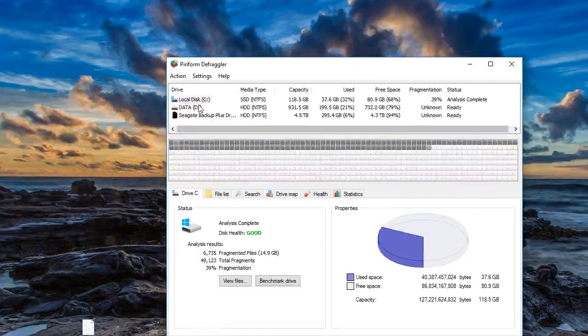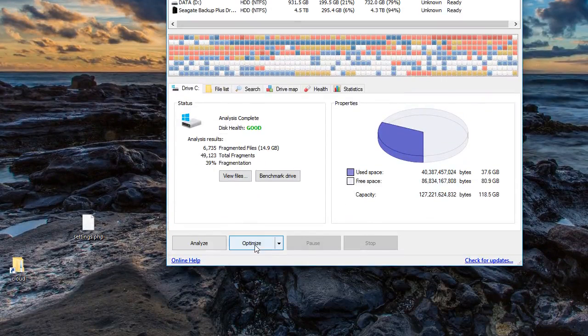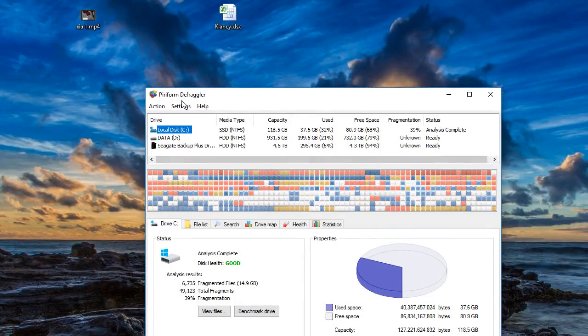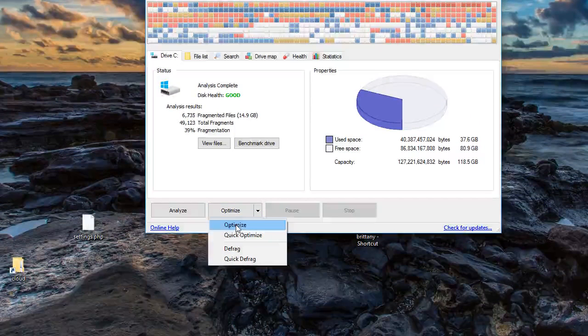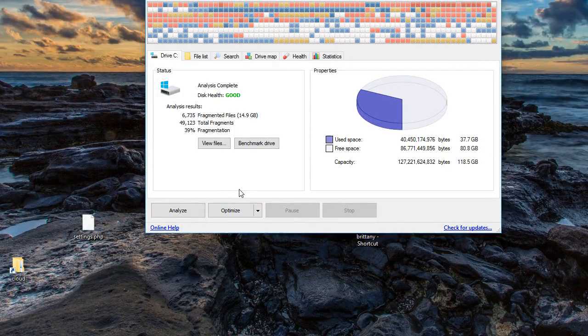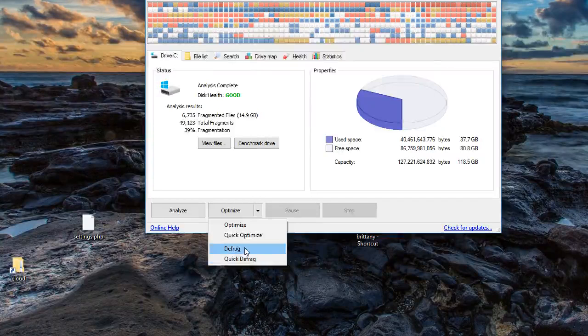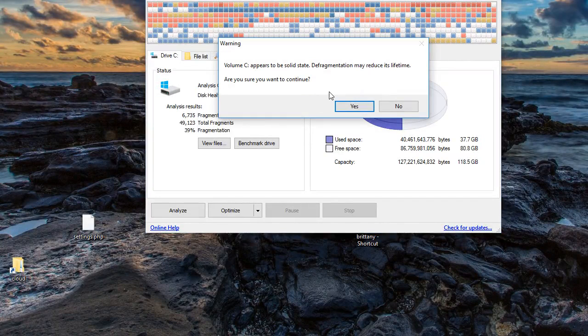I have a newer version of defraggler than is on the cloud, so some of the options are a little bit different. I didn't want to just go optimize. What I wanted to do was select defrag. So you go to this button, click on the down arrow part of it, so the button expands, and then choose defrag. That's what you want. And then click on yes.